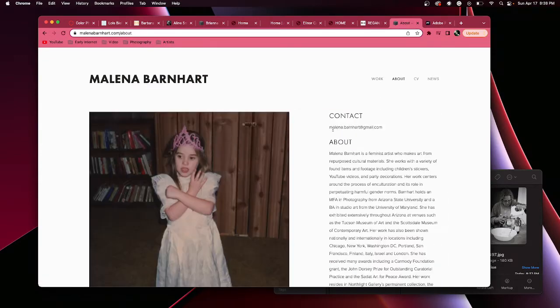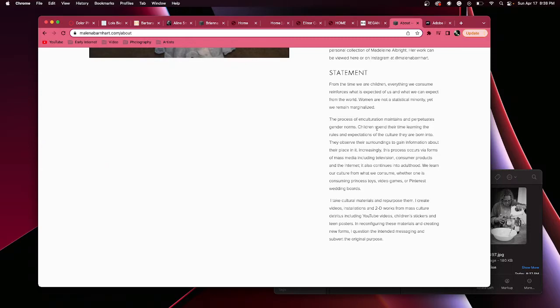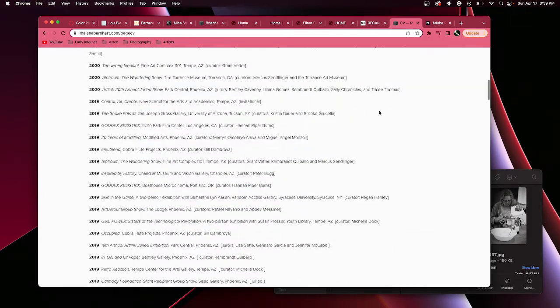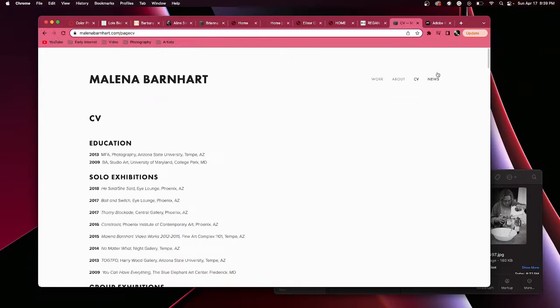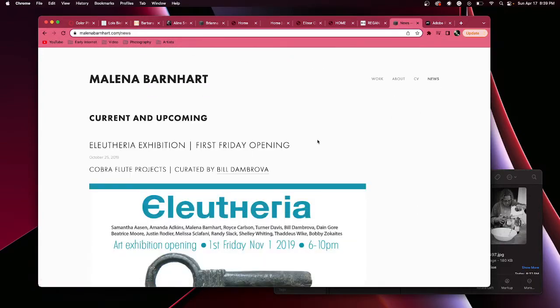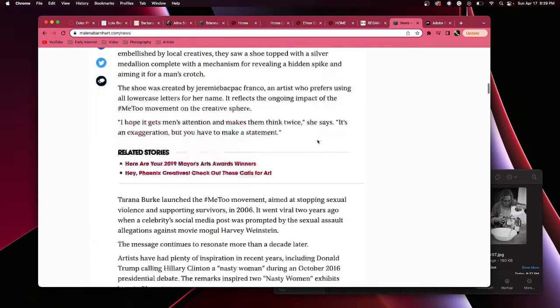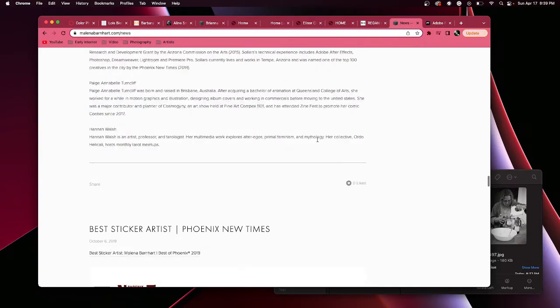Also, there's the About page, which gives a contact. It could be a whole form, it could just be an email, and then a little bit about her and her general overall artist statement. She has her CV for her artist resume, a listing of exhibitions and whatnot. And then some artists will choose to have news to promote new work, if there's anything writing or anything upcoming.